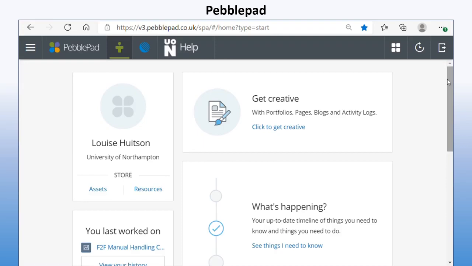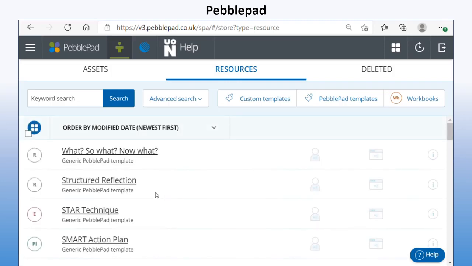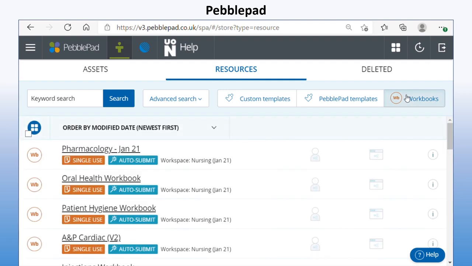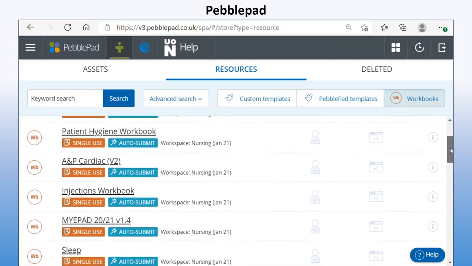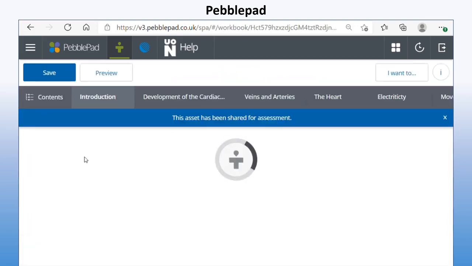Pebblepad incorporates quite a lot of different things, but first of all, you will be doing workbooks. To search for a workbook, you'll go into resources and search for what you're looking for. We can click up on the right hand corner, click onto workbooks, so that's all that comes up. Depending on what workbook you're doing, let's say you can see on your timetable that your first anatomy and physiology lesson is on cardiac, so it's an A&P on cardiac. We're going to click into that workbook.